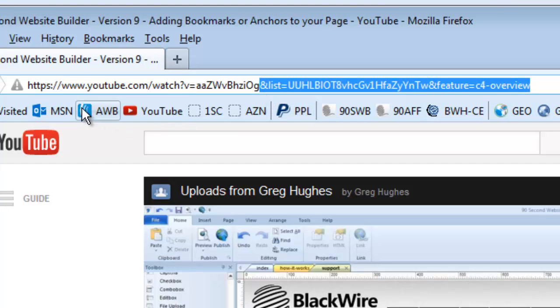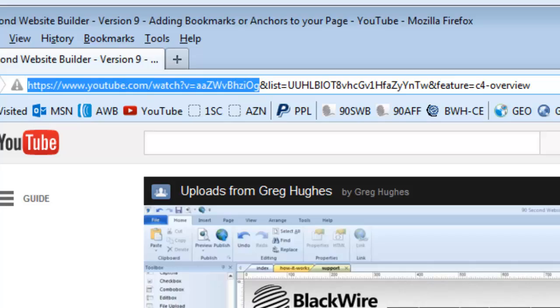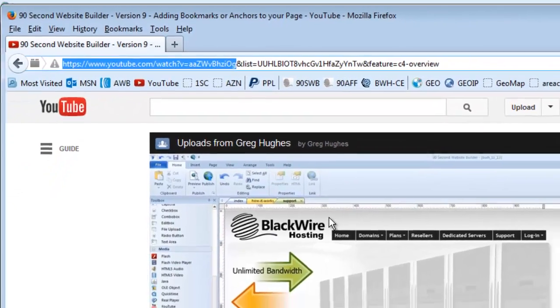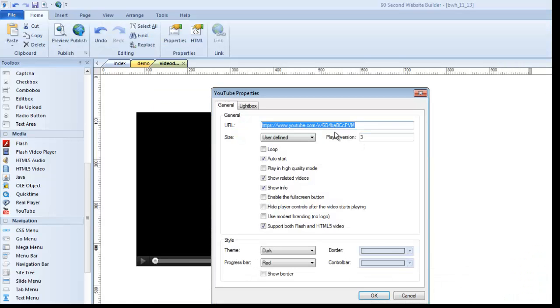So if you happen to be at a URL that's long like this, you're probably on a YouTube channel. That's different than being at the specific page for that video. You want to make sure you just grab the code that comes before the ampersand right here, and that'll work just fine. So sometimes people grab the wrong code because YouTube makes it a little bit confusing, but we've tried to make it as easy as possible in 90-Second Website Builder for you to just grab this part of the URL, put it in the tool, and you're good to go.